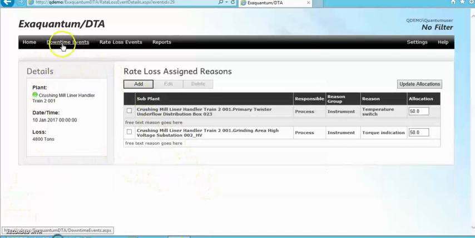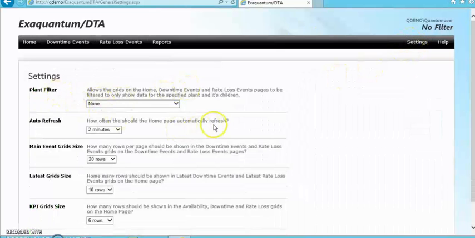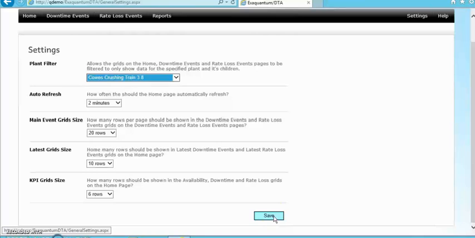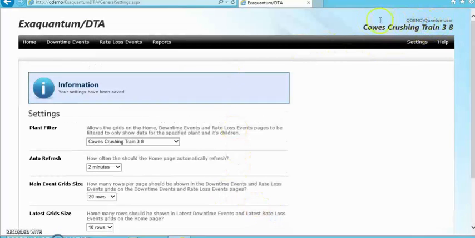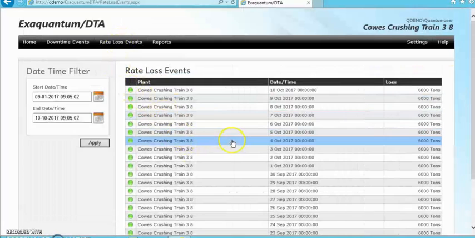And what we can also do is, if we go back to the home page, we have an option on the top right hand side where we can click on the settings. So we can filter by the plant that we're interested in. So maybe we just wanted to have a look at the data that we have for the cow's crushing train. We can click on the filter here and hit the save button at the bottom. You'll notice on the top right that where it was previously no filter, we are now filtered for the cow's crushing train. And we can have a look at both the downtime events for this particular plant, or at the rate loss events for this plant.